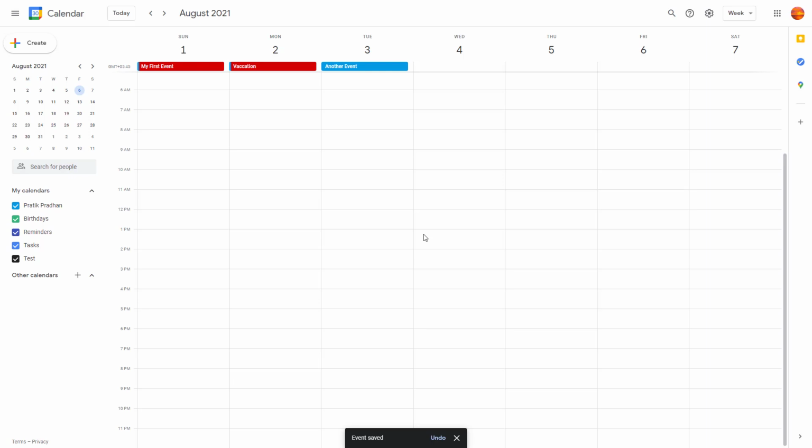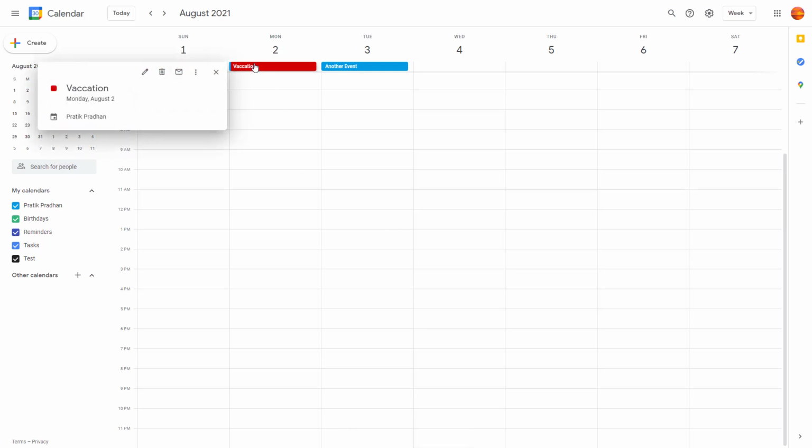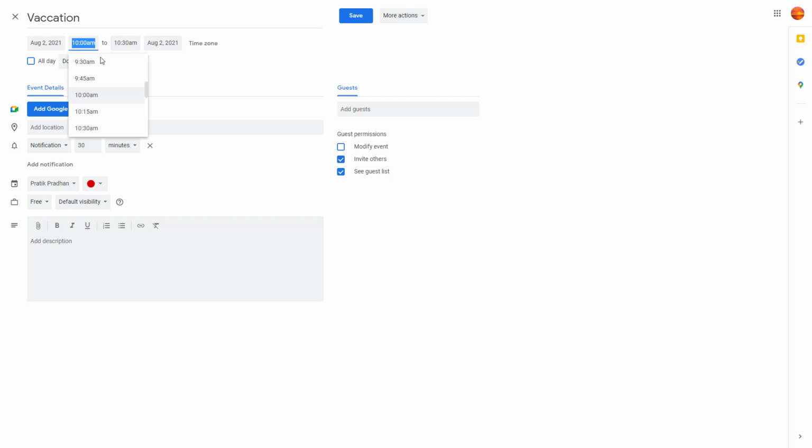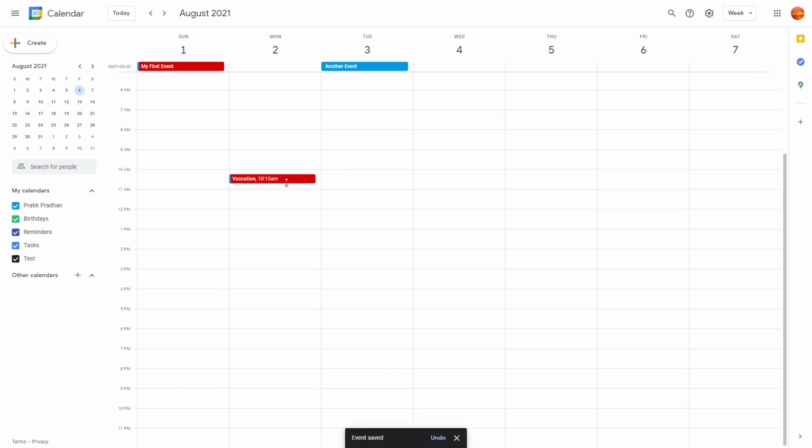Similarly, you can also convert an all day event into a normal event. To do that, I'm going to go to vacation right here, click on edit event, and I'm just going to uncheck the all day, and that allows me to select the time now. So I can select the time and click on save. And now this event has been turned into a particular event. I can also click and drag the event time right here to update it onto a particular time.